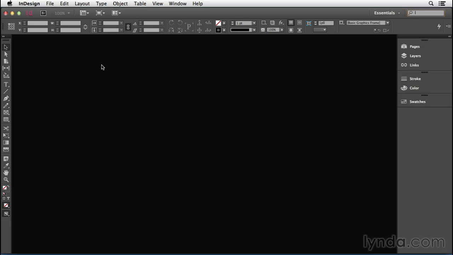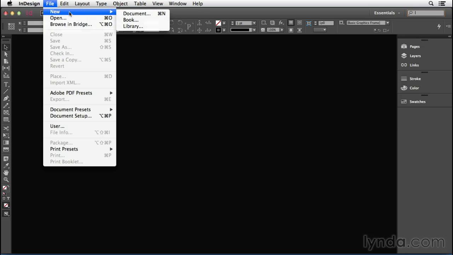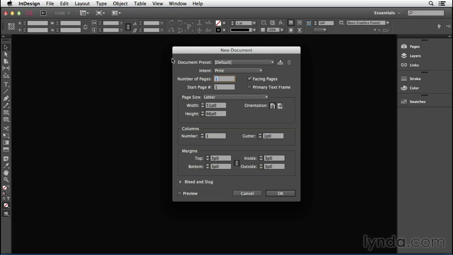Finally, it's time to make a new InDesign document. The way to make a new InDesign document is to go to the File menu and then choose Document from the New submenu. Of course, you could also just press Command-N on the Mac or Control-N on Windows. Up comes the New Document dialog box, and at first, this dialog box might be a little overwhelming.